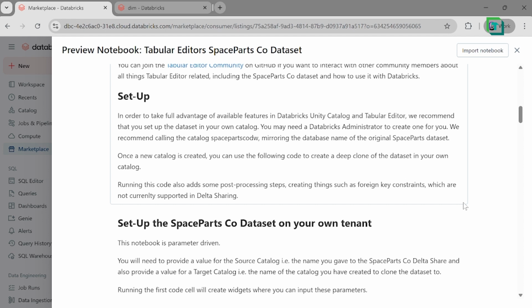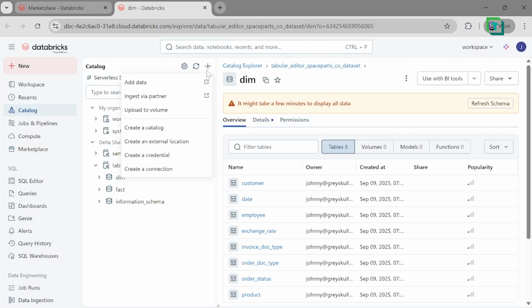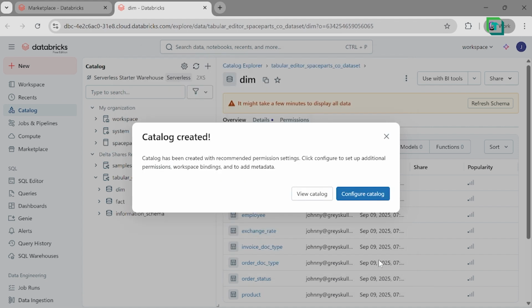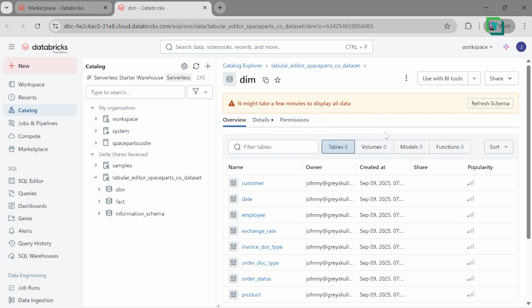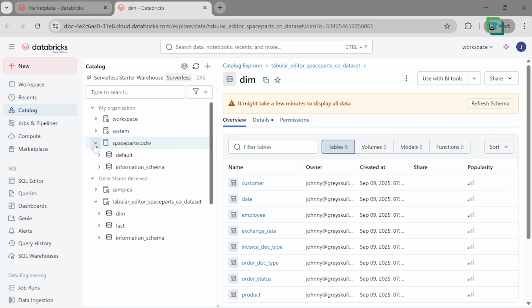To set this up yourself, if we go back to Unity Catalog, click this plus button, create a catalog. Our recommendation is to call the catalog SpaceParts Code EW, as that's in line with the original SpaceParts code dataset. You'll also need to configure the storage location for the dataset. When you're using Databricks Free Edition, just using the defaults is fine. Once that's done, we'll see in the Catalog Explorer on the left-hand side, the new catalog has appeared. That catalog currently only contains the default and information schema.